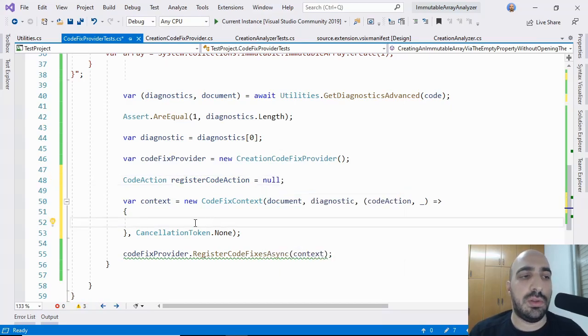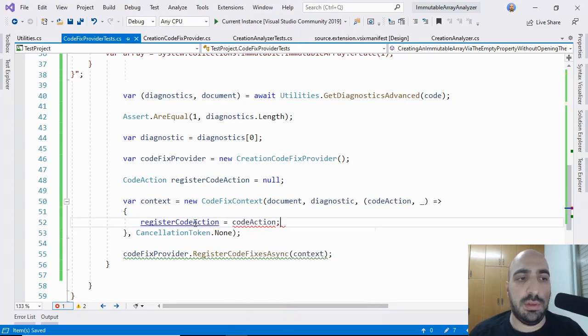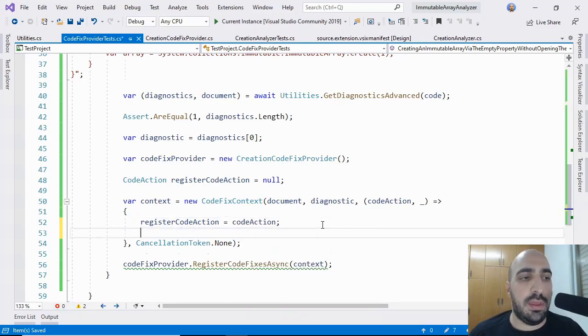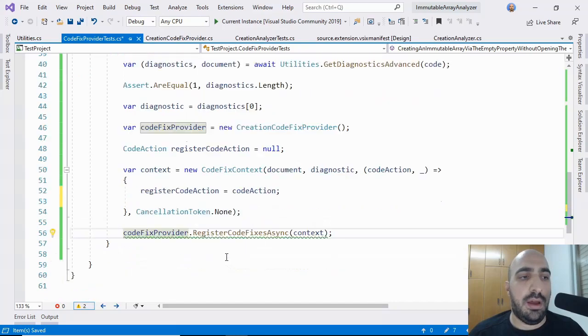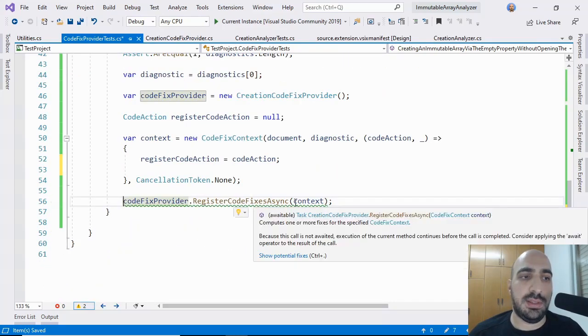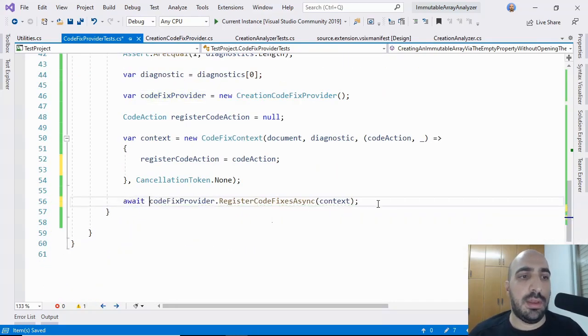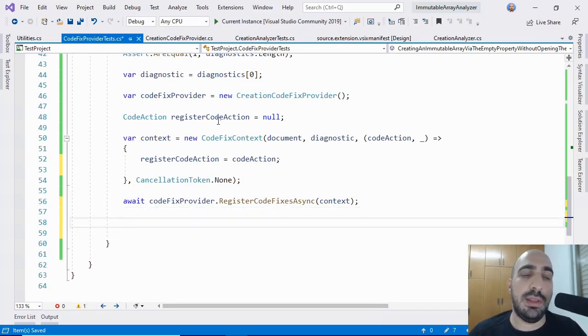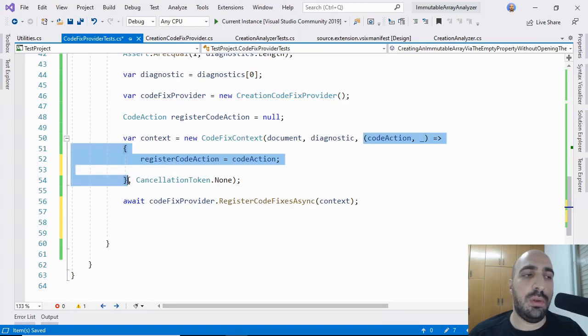So here I'm going to set this variable to the code action, right? And then here, after I call register CodeFix async, I need to make sure that this variable is not null, meaning that this lambda here was actually called, which means that the CodeFix provider actually did register a code action.